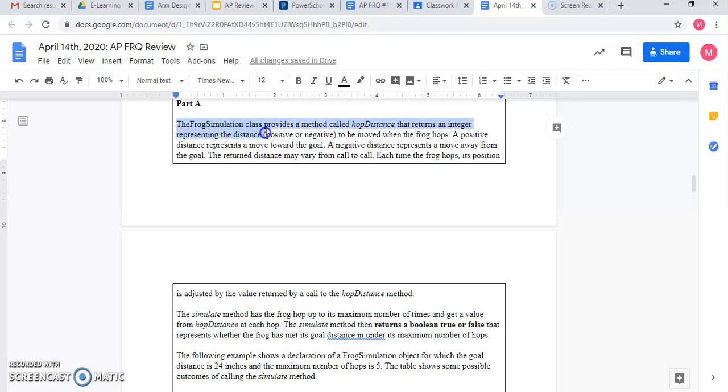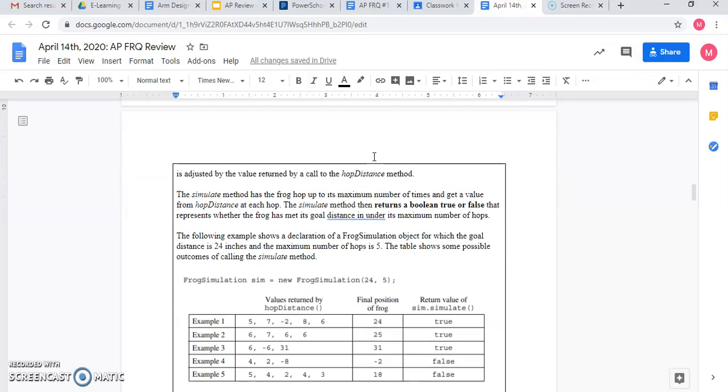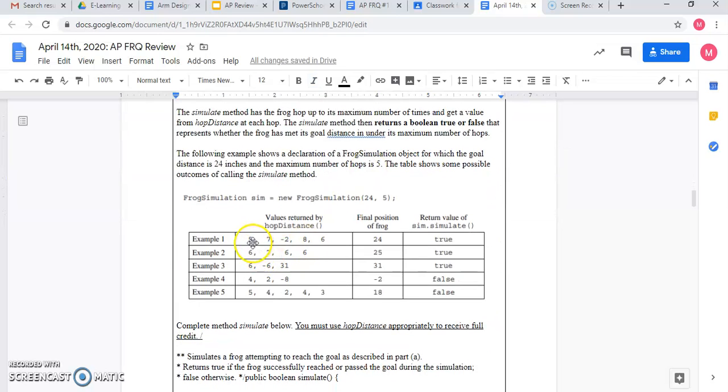The frog simulation class provides a method called hop distance that returns an integer representing the distance, positive or negative, to be moved when the frog hops. This class already has a method that's going to give you a positive or negative number telling you how far a frog is hopping. A positive number represents a move towards the goal, negative represents away, and the return distance may vary from call to call. So, for example, if you look at each of these examples, they're giving you a couple of bumps in a row, telling you first it moves 5, then 7, then 2 back, then 8. We're going to get a bunch of these hop distance calls in a row.